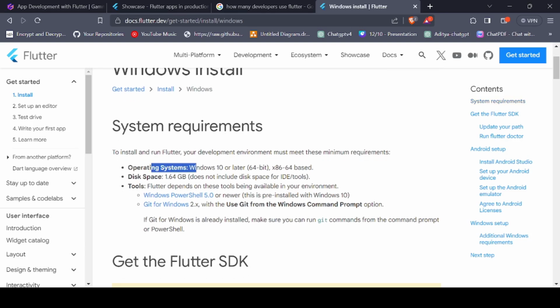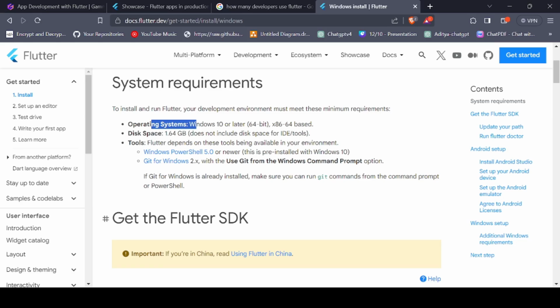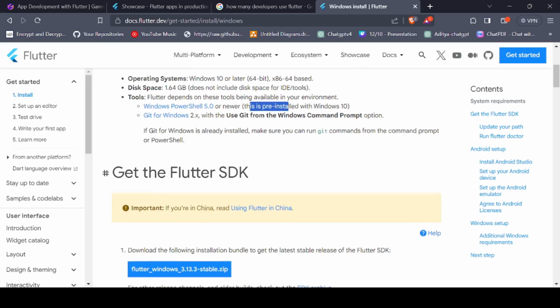The operating system is Windows 10 or later. We'll use Windows 11 in our demo. Disk space is 1.64 GB, as I already mentioned in some of the last slides, I guess. And you can see Windows PowerShell, which is pre-installed with Windows 10 as well as Windows 11. If you don't have Git, we'll download it. Right now, we don't need to worry about this; later, in the next video, I'll show you how to do all these things myself.